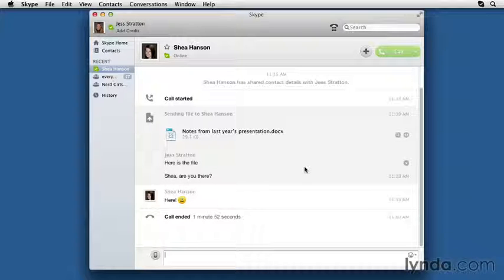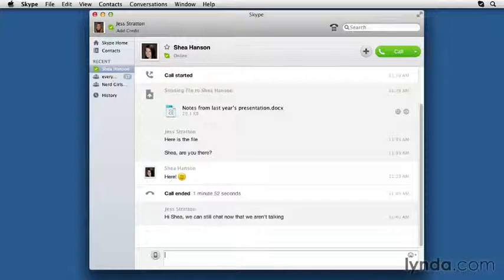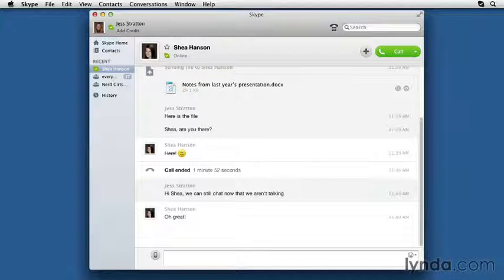And you can still see our chat history. For example, you can see how I sent her the file. Up here on the left in our recent conversations, this is the conversation between me and Shay. I can hit enter, and we can still continue to have a conversation even though we're not on an active Skype call. Now, this is really useful because our conversation is going to hang around in the recent conversations.